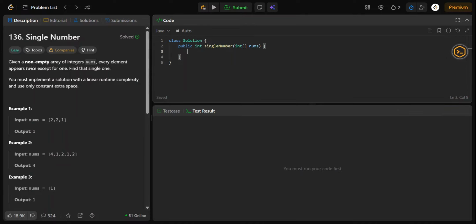So today we are going to solve a very famous LeetCode problem, which is Single Number. This problem is important for interviews, bit manipulation, and XOR concepts. And today we will solve it with the brute force as well as the optimal approach.